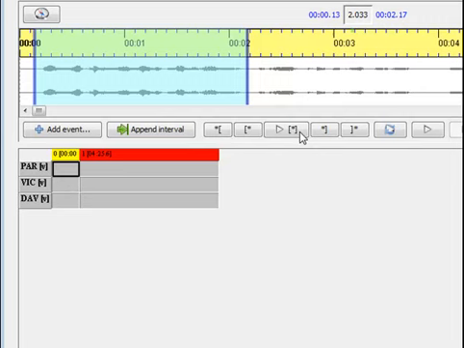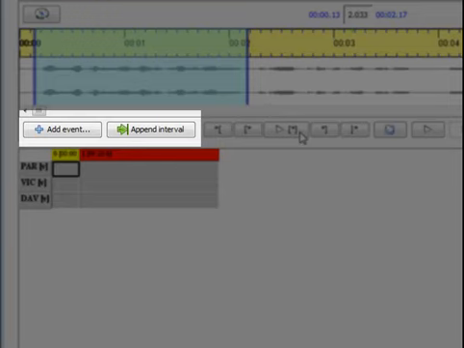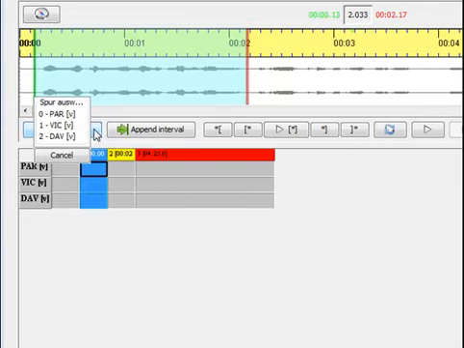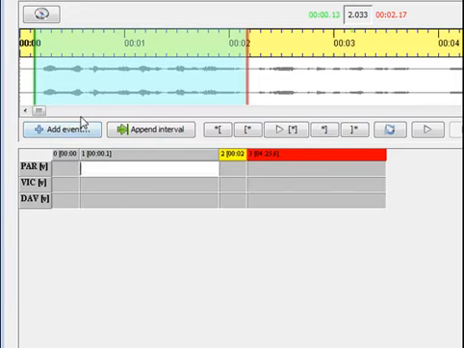For the transcription of the text, you can use one of these two buttons: Add Event, for inserting a new event, or Append Interval, for adding a new event after an existing event that has already been transcribed. For the transcription of the first event, always choose Add Event. Assign the corresponding tier in the dialog that opens.